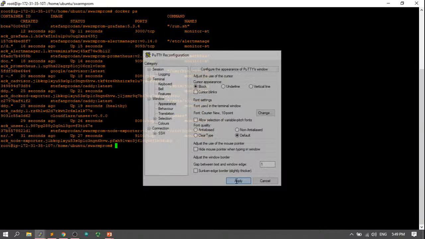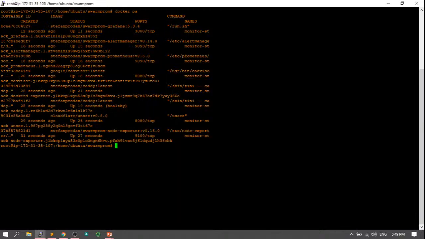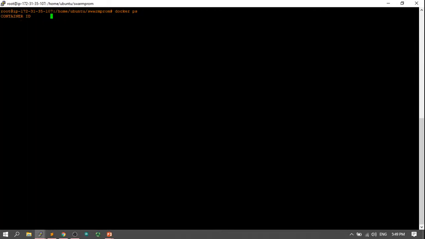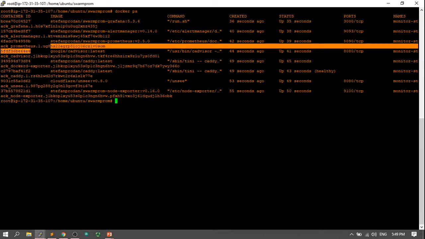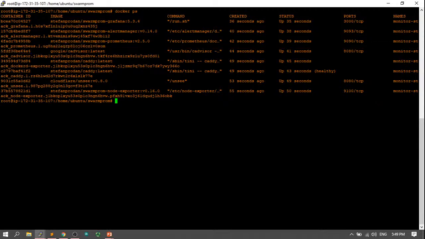All right, let me go ahead and do docker ps again. Okay, now you guys can see all the different services. So we have basically Grafana up on our main node. We have Alertmanager, we have Prometheus, and you guys can see at what ports they are exposed also. So basically we have all the services running.